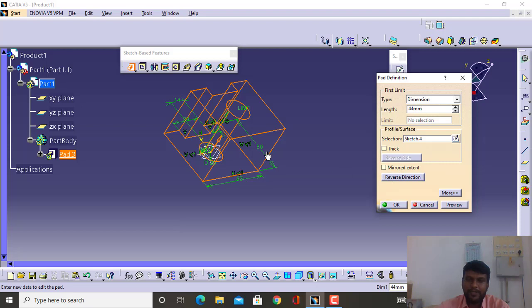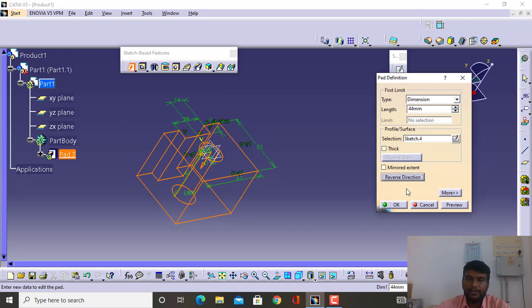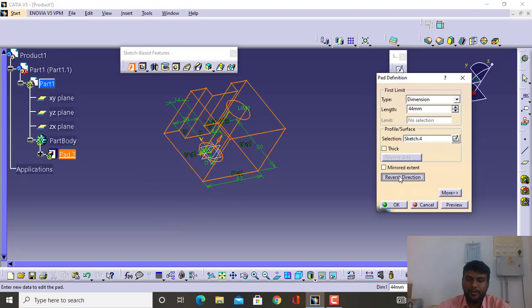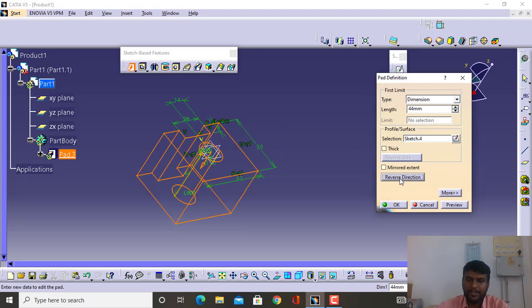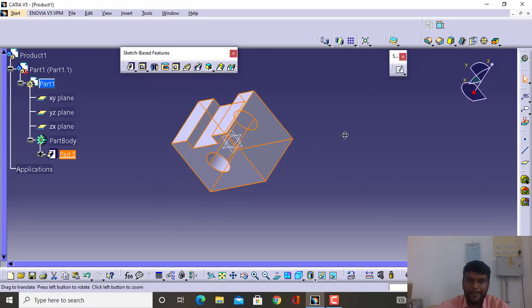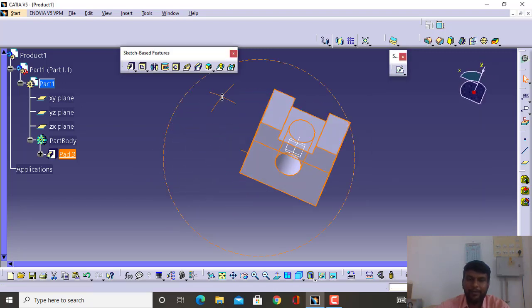The second option is this one, reverse direction. So when you click on the reverse direction, it changes the direction. The third option is mirror extend. So when you select the mirror extend, it will be extruded equally on both sides. So if we provide here 22, so total extrusion length will be 44. That's what we require here.